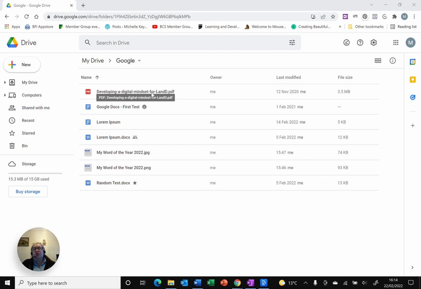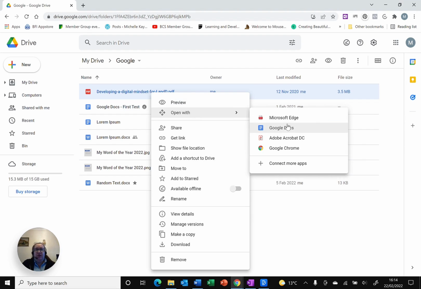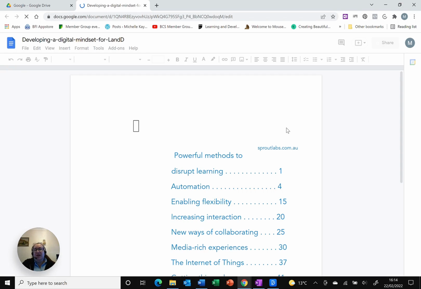Now, of course, normally we would just double click on it and it would read it. But here's the trick. Right click on it instead and we get open with. And you'll see here I've actually got Google Docs as an option. As I click on that, it actually opens it up in Google Docs for me. So it's going to become a word processing file.